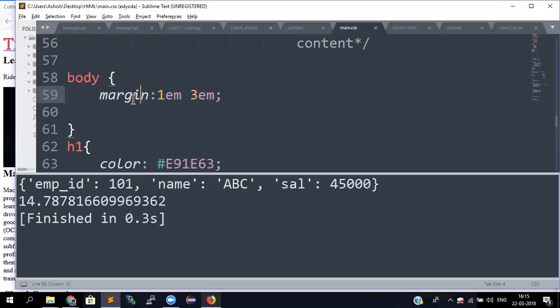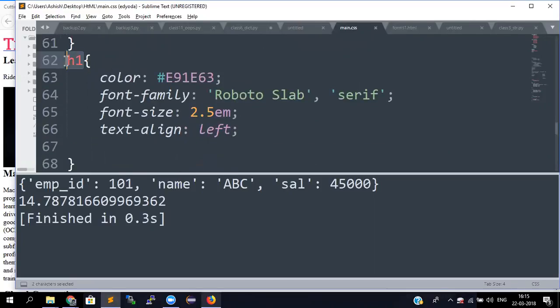Now what is the difference between margin and padding? I have a content model, so internally it will be content. The distance between the border and the actual content will be my padding, but from the starting of the page to the border, this will be my margin, right? So I can specify a tag, and I can specify a property and the value.